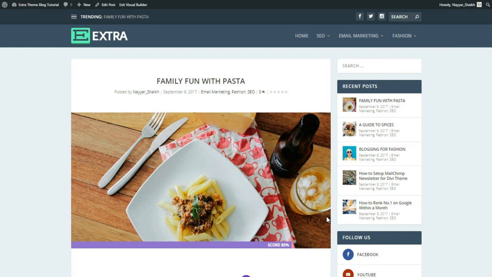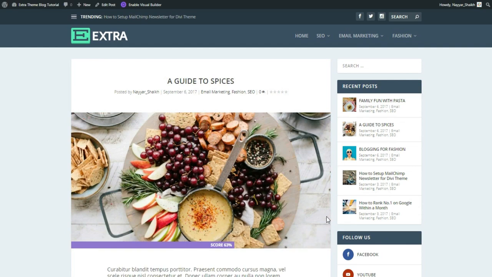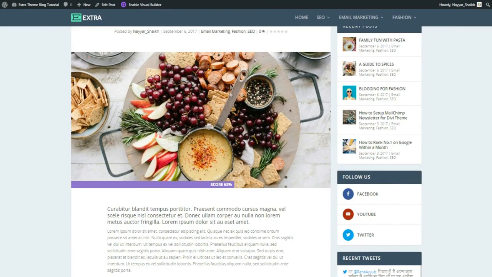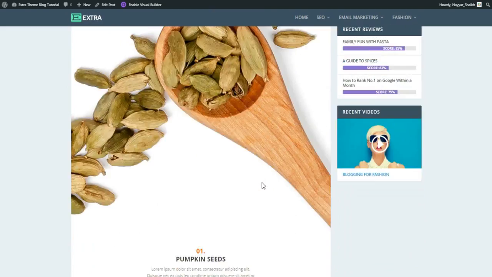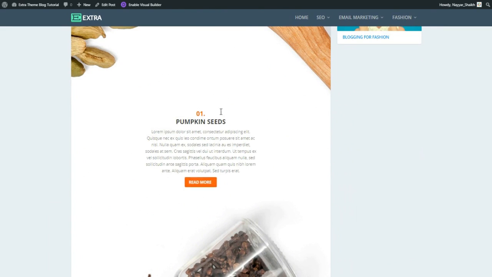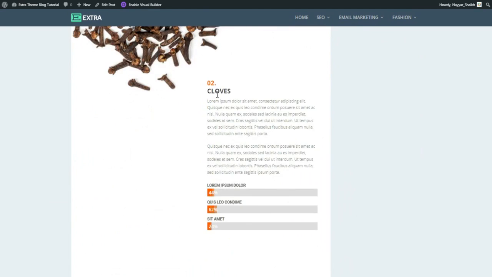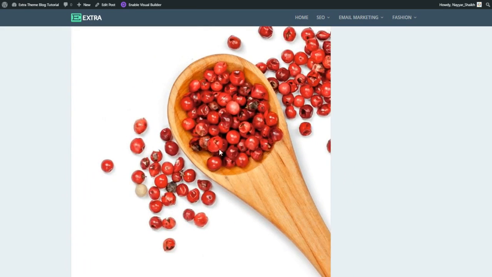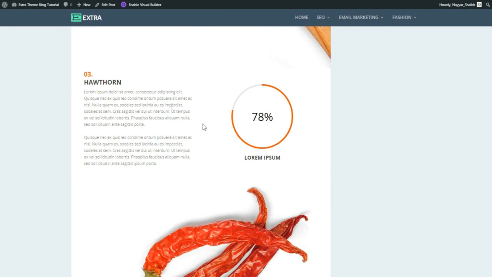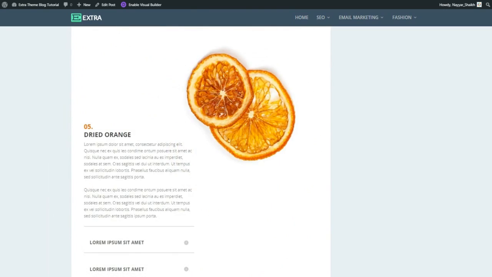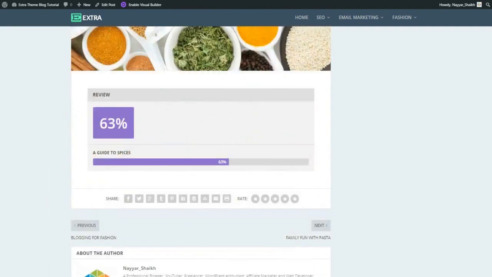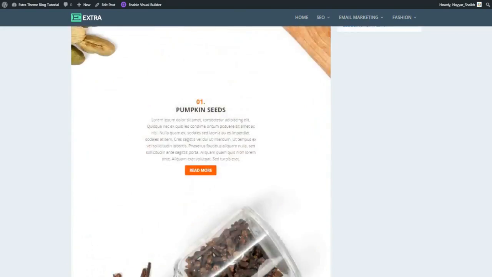Now let's see a different post, how a different post would look. So this is the second post, a guide to spices. Now let's scroll down. This is obviously the featured image. First section, as you can see, a counter, then an image, a full width image, then some text over here, a call to action button, again a full width image. Then we have some text over here, this bar counter. Full width image, then some text over here, number 3, and a circle counter over here. So basically, I don't have to explain this, you can see and make out that this is so gorgeous, so awesome.